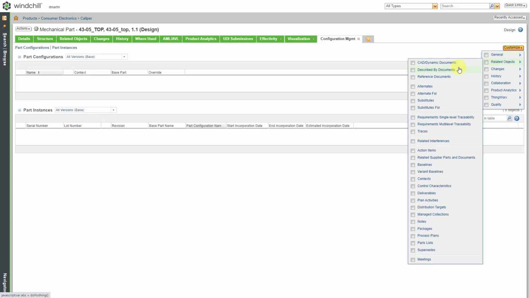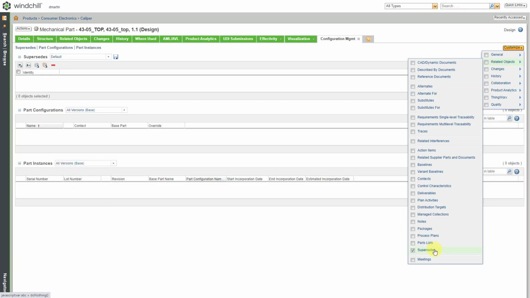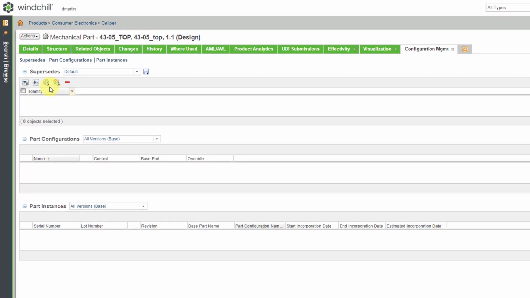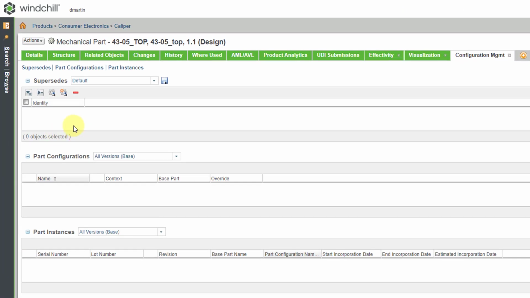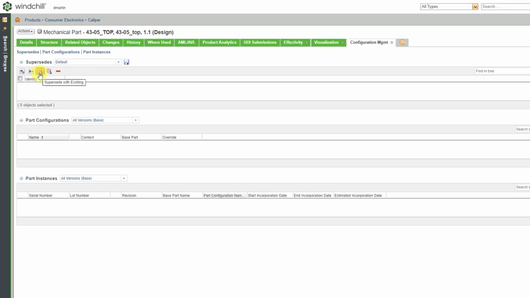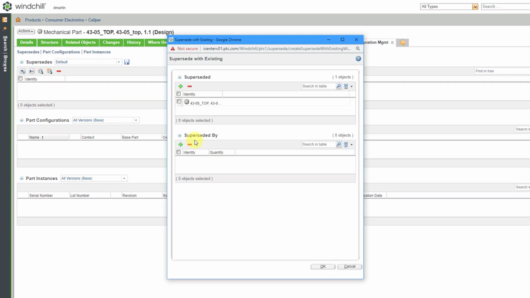Now I will go to related objects and we can find in here, down at the bottom, we have supersedes and I will add that into the list. So now I've got my supersedes table available to me. And inside of here you have an icon that allows you to add in a WT part that already exists and then another icon that allows you to create another WT part to indicate supersession. So I will choose supersede with existing.